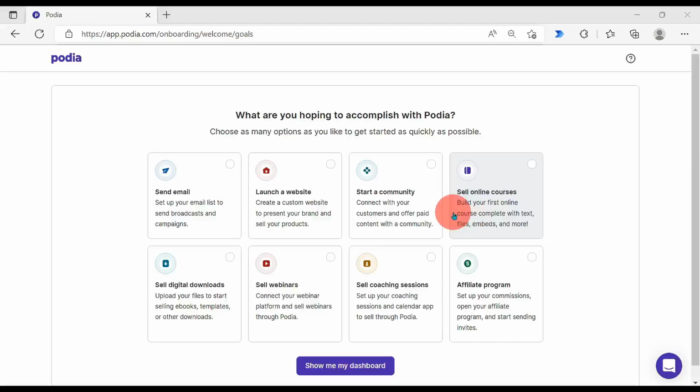Welcome back. In today's episode, we are going to take a look at the new free Podia website builder. And on the screen here, you will see the onboarding and welcome goals, which is what you'll see the first time you log in to your new free account.